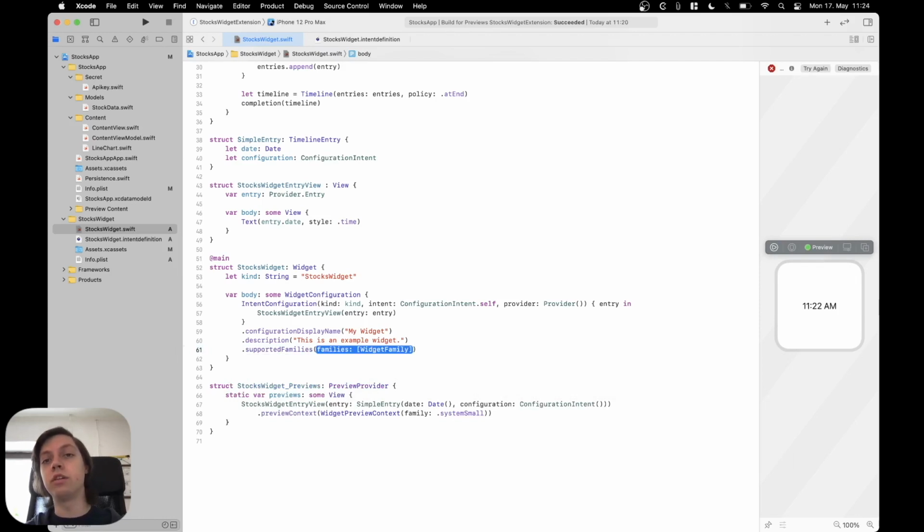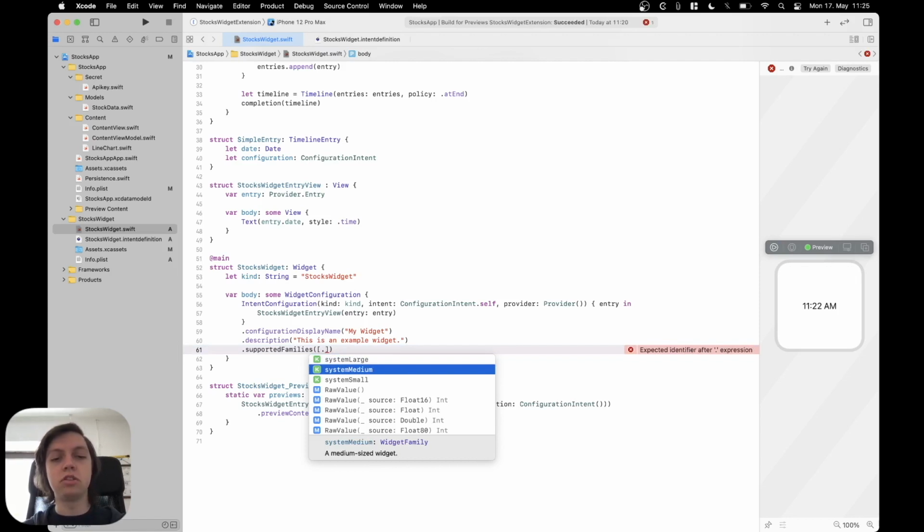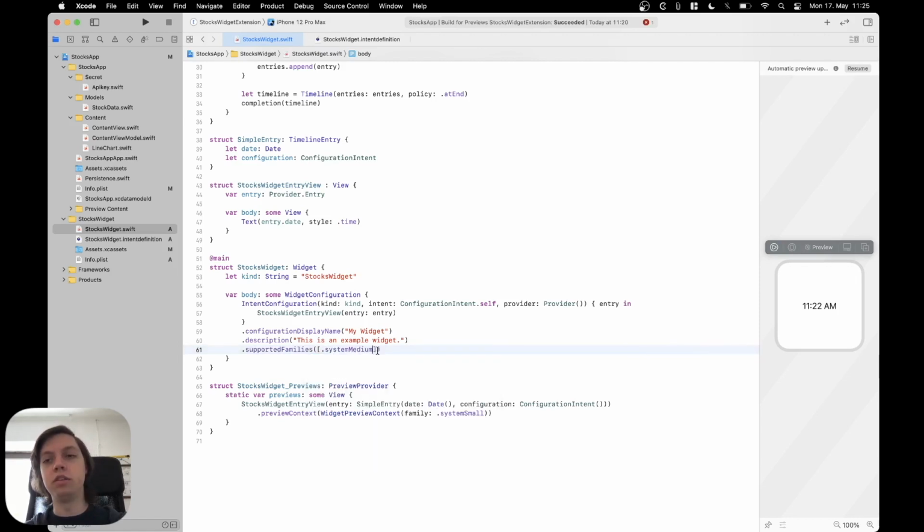So as you know, there are 3 kinds of widgets right now. There is the system small, which you can see on the right hand side here. Then there is the system medium, which is basically twice the width of this one. And then there's the system large, which is basically 4 times as big as this widget here. And now here in the supported families, you can actually just pass an array of all of the different supported families that you want. In this case, let's just add system medium in here.